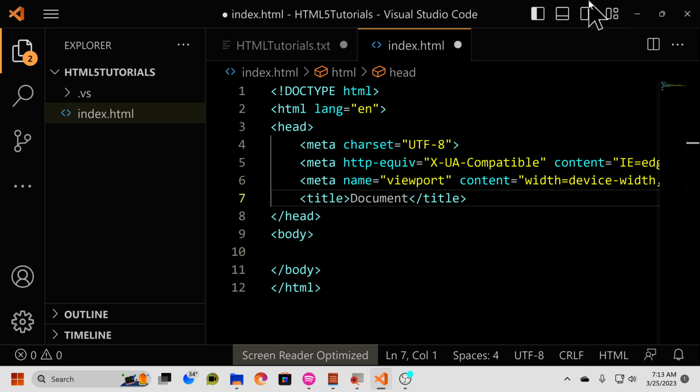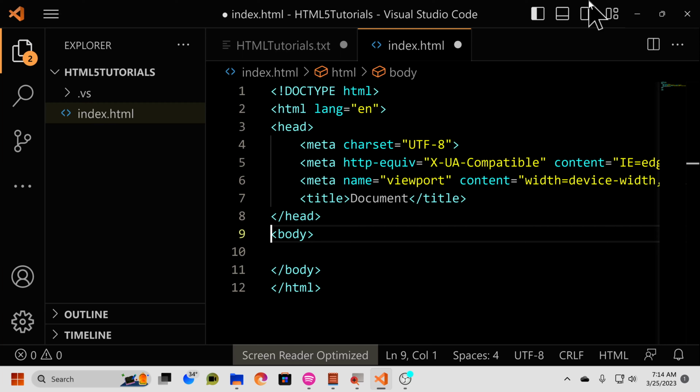So in general, all these metadata tags in the head element are very important for search engine optimization. We'll take a little more in depth look at that later on, but just keep in mind that these tags can determine your search ranking in Google or Bing or whatever search engine. And that's the end of the head element. Next, we have the body element.